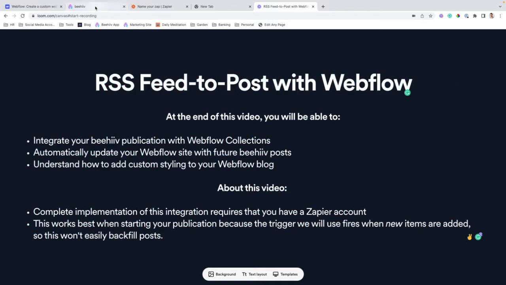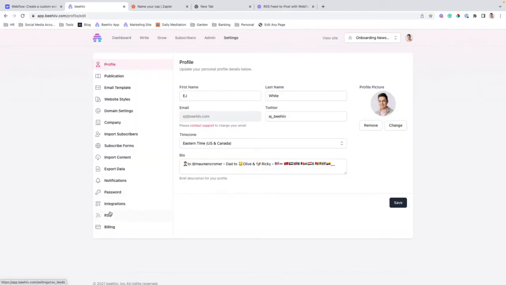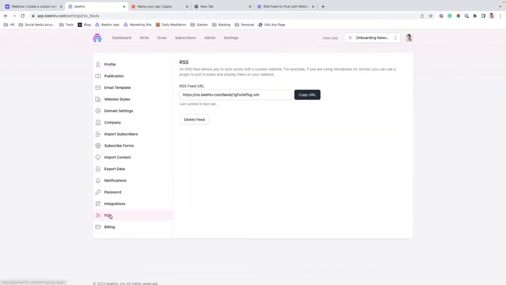So the first thing we want to do is go to our Beehive account. We'll click into settings, click into RSS, and we're going to make sure that this is turned on so that we can access our RSS feed.